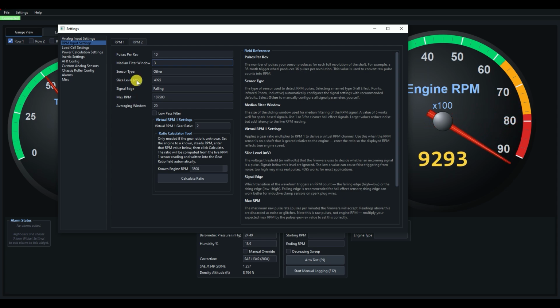The slice level is simply the voltage that any signal going to the RPM input must attain in order to be considered a valid RPM signal. If it does not get to, in this case, at least 4,095 millivolts, then it will not cause an RPM signal, and the device will simply ignore that pulse. So if you're getting a lot of noise, check and make sure that this value is not set to something very low. The default is 4,095 millivolts. In the vast majority of cases, just leave this set this way.